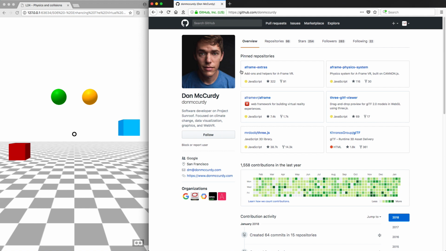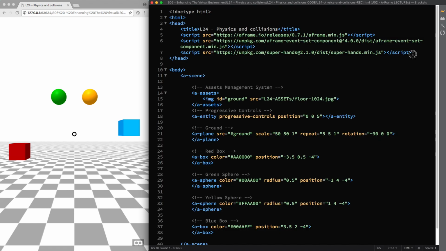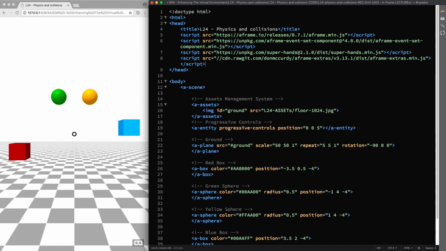So, back to Brackets, I'm including it in the head of my HTML file, and then I attach the physics system to the a-scene element, which is what will handle the logic in our scene. For freely moving objects, you can attach the dynamic-body component to any entity that contains a mesh, for example, the green sphere.